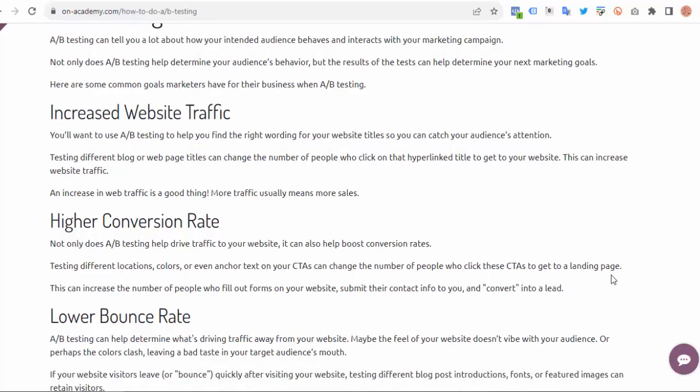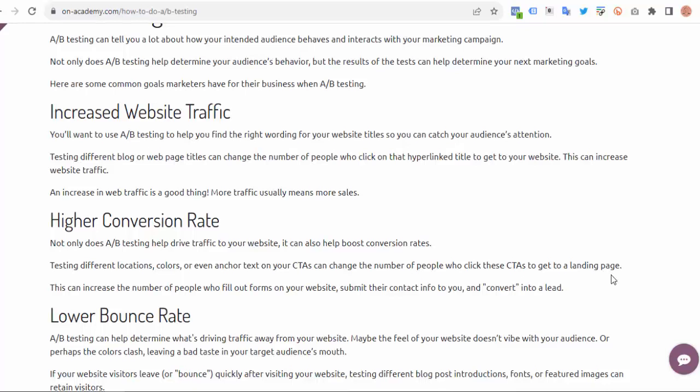Then, you'd test these two versions by showing each to a predetermined percentage of site visitors. Ideally, the percentage of visitors seeing either version is the same.